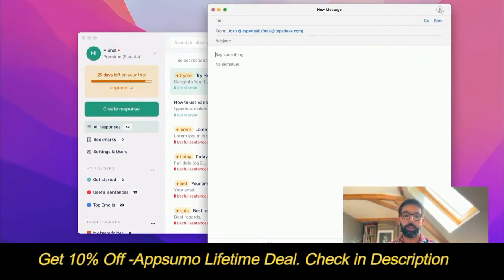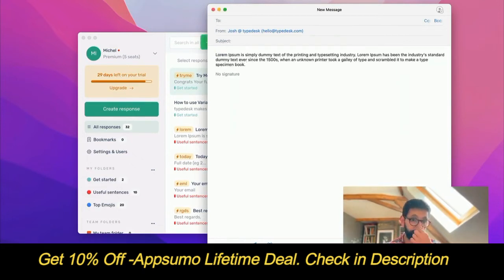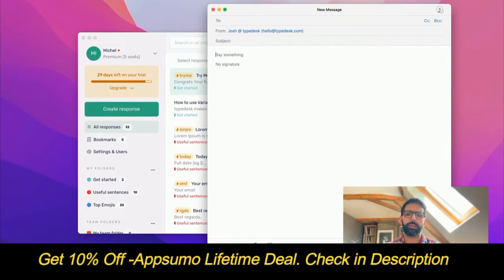So I have a bunch here. I can try with lorem, for instance. Sometimes people ask, do I have to use the /? And the answer is yes, because this is ensuring that Typedesk only records the keystrokes that you are actually needing for the quick shortcuts. It's privacy first, and so that's a great way to ensure your privacy at all times.